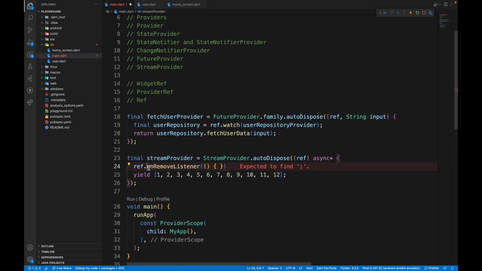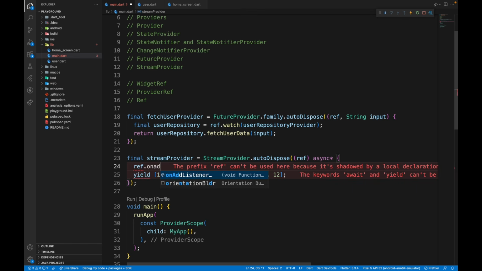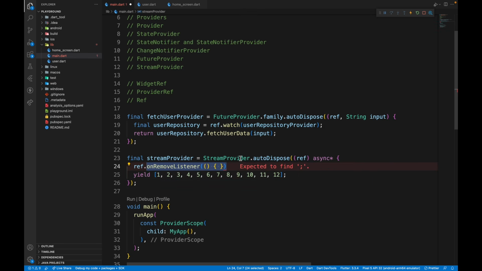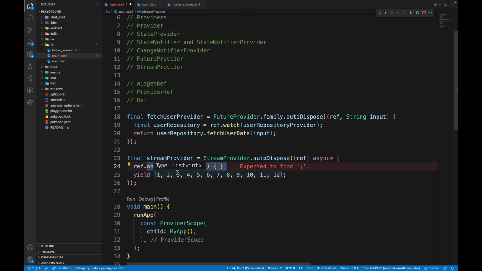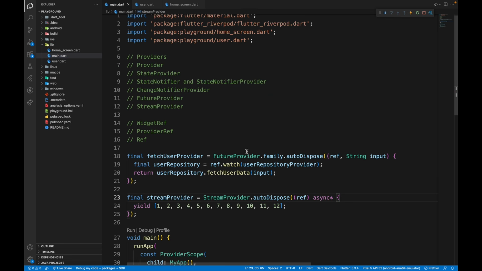And the final functions are onRemoveListener and onAddListener. So whenever a listener is added to the StreamProvider or the FutureProvider, you'll use this. So these are the very important methods.